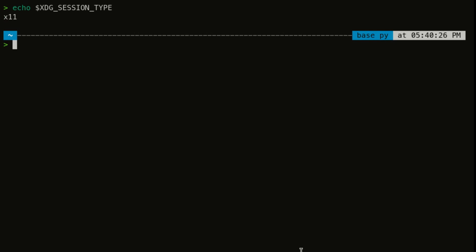In my case it says X11, which means I'm using Xorg, which means I can go ahead with the installation and the usage of the program.